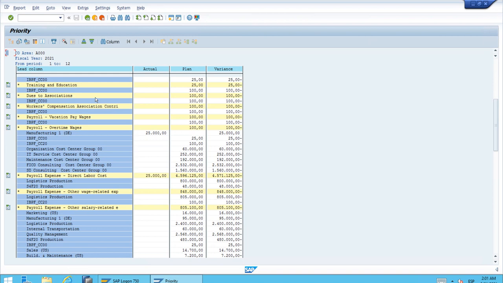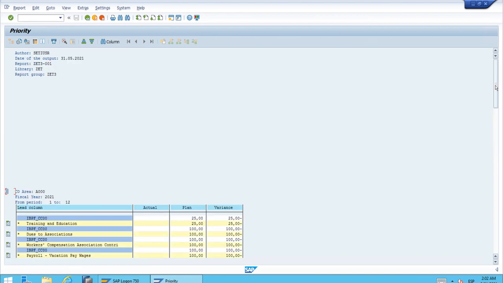As you can see, as the header, we have the controlling area. And again, dynamically, the system recovered the fiscal year and the values of the from period and to period. Also, if we want to see the title page, we have to come all the way to the top. Again, dynamically the system read all the values, and after the fixed text, we have the values for those variables.